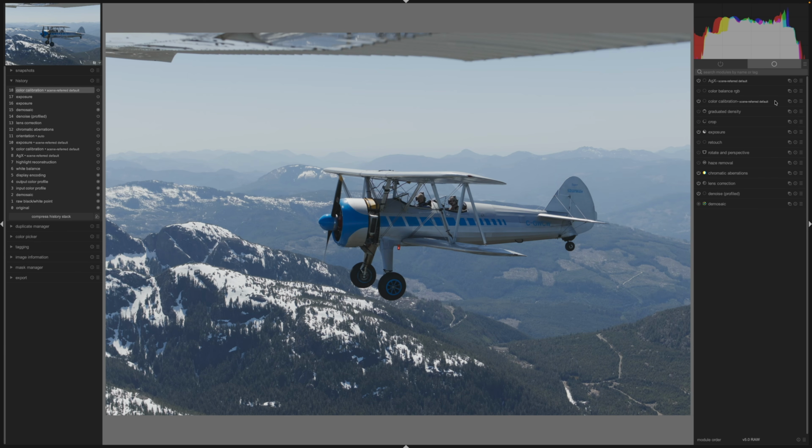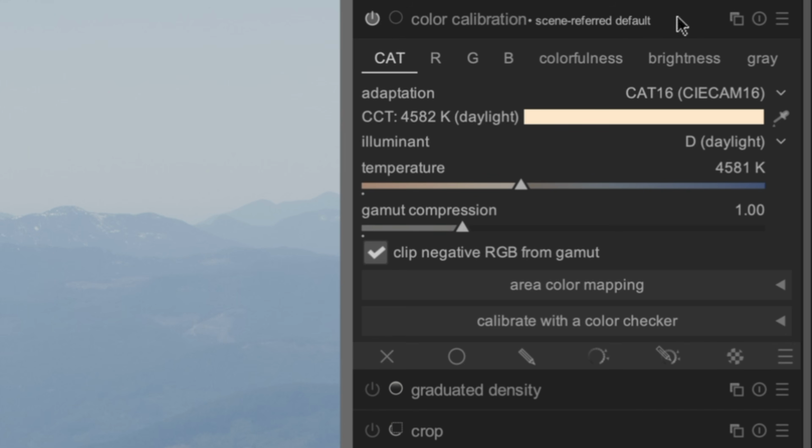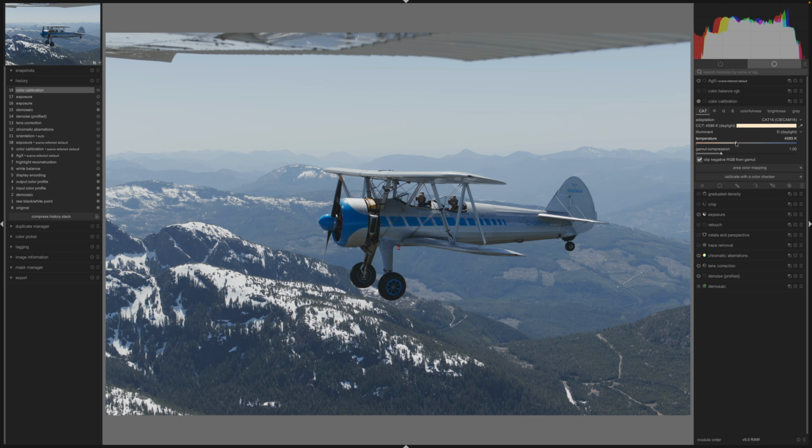This image was shot in direct sunlight. Open the Color Calibration module by clicking on its name. Go to the Cat tab. Under Illuminant, choose D, Daylight. One click, done. You can fine-tune the temperature slider slightly, if needed. We're not trying to be creative, we're just setting up a starting point. Consistency beats guessing.